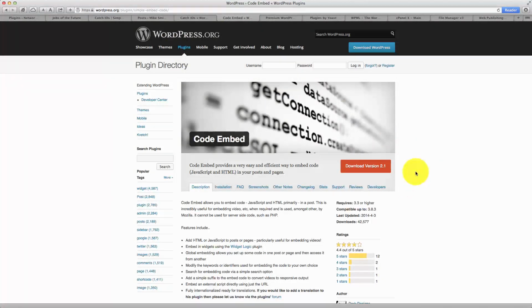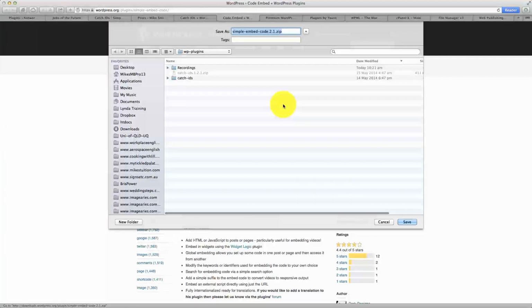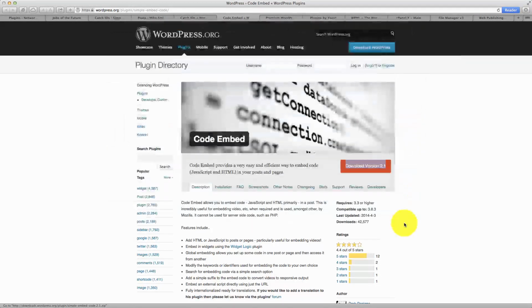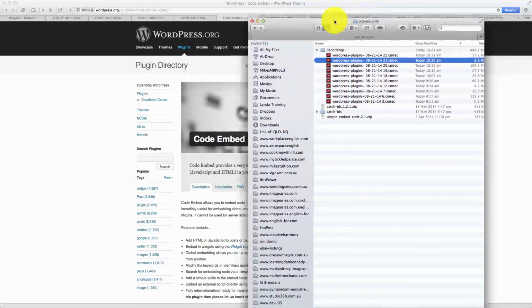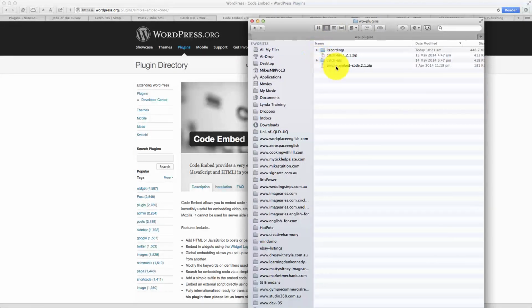Okay, so now the downloading process depends on your file system, but I'm just right-clicking here and downloading the linked file, and I'm going to save it somewhere where I know that I can find it, and that just happens to be this folder here. Okay, and I'll just bring this folder across so you can see. This is the zip file. It generally comes down as a zip archive.